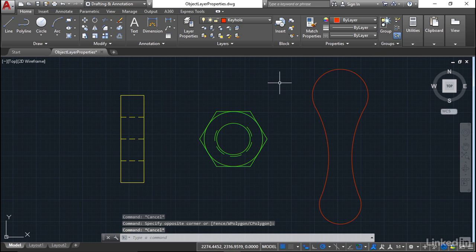So that's how you can create new layers in your AutoCAD drawing, change the settings of your layers, but more importantly, change the layer that your objects are on. So you can globally select a group of objects, go to the layer drop-down and say, right, I want that layer, and all of your objects will go onto that layer that you've selected in the layer drop-down menu.